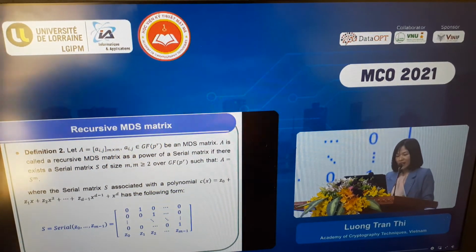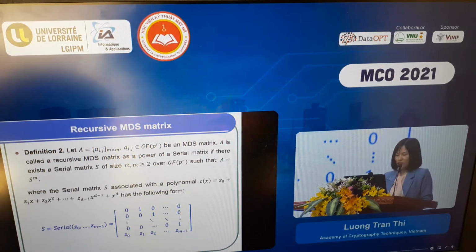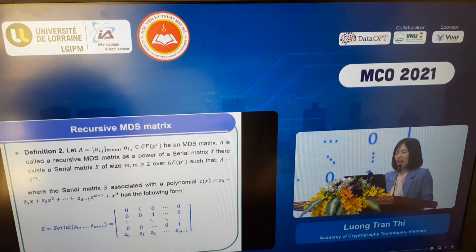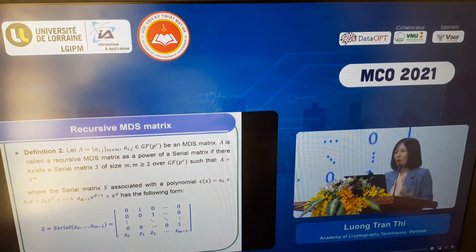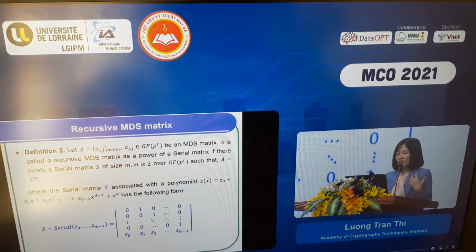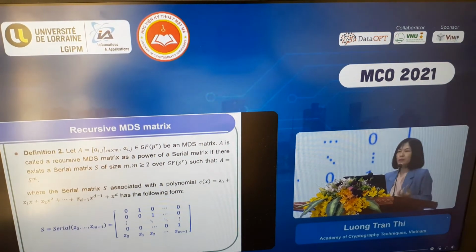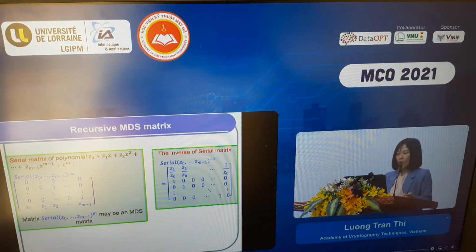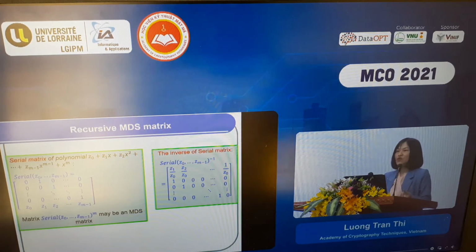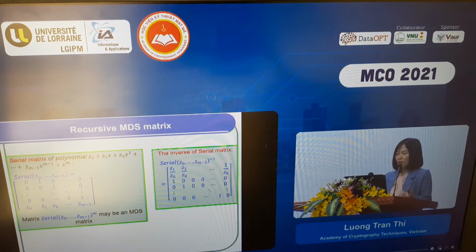You can see in the form of the serial matrix that almost all the elements are equal to 1 and 0. Only the last row has non-zero elements, so it is suitable and very meaningful for hardware implementation. And we can also see the inverse of the serial matrix. It has the same form, but instead of the last row, it has the first row with non-zero elements.